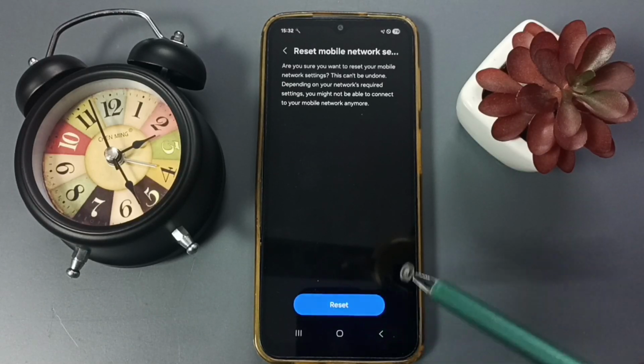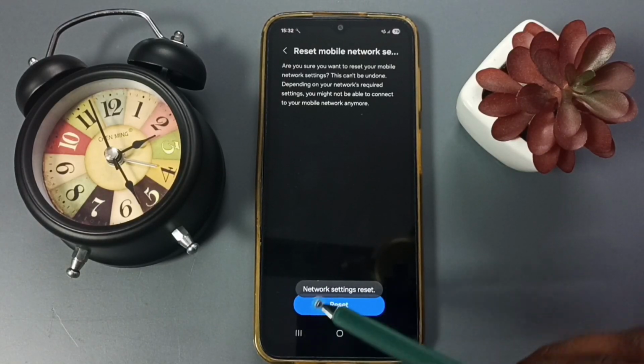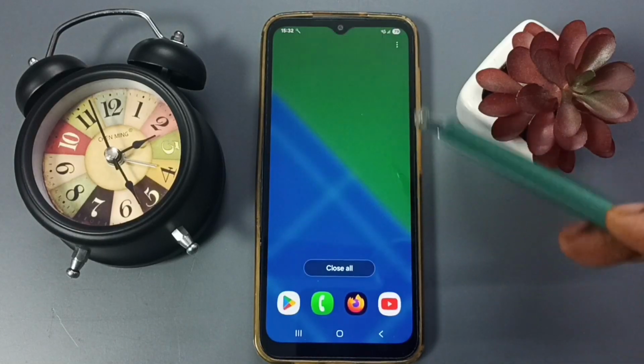Tap on this reset button. See the message, network settings reset. After that we can close this.